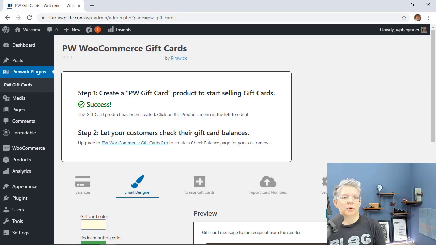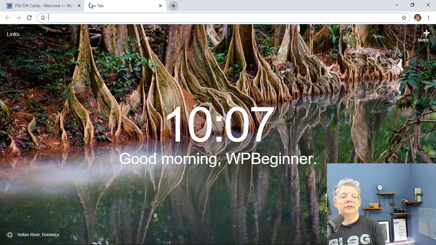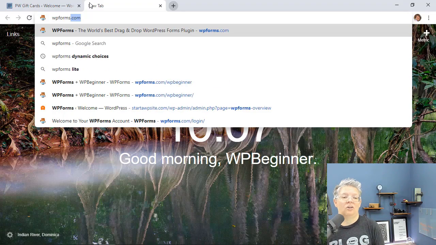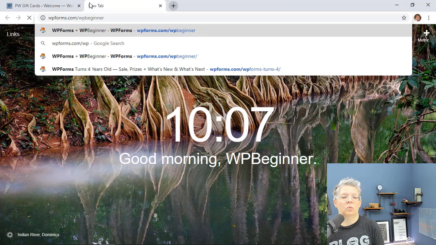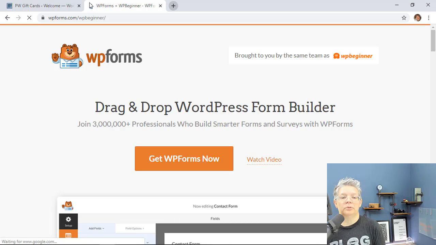WPForms is a super easy to use drag and drop form builder, but it'll also allow you to accept payments and it'll allow you to create a quick gift card platform. So in order to get that, you want to head over to WPForms.com/WP beginner. That way you'll get the best discount on WPForms. And then once you grab the Pro form or higher, you can head back over to your dashboard.